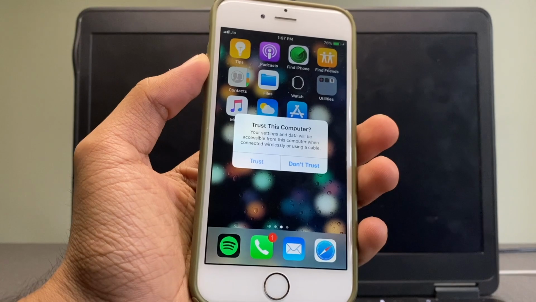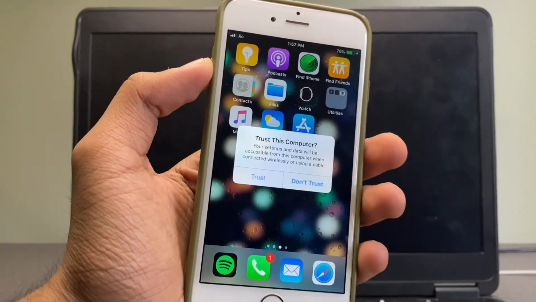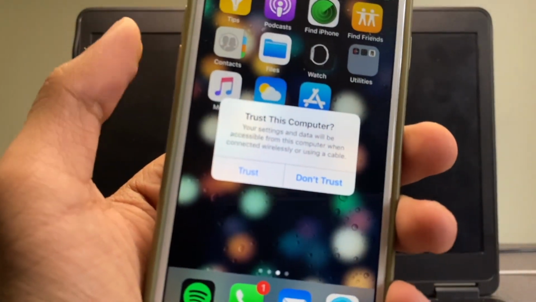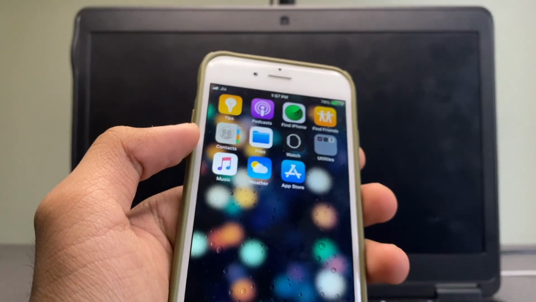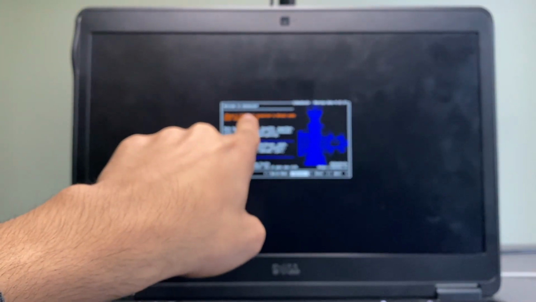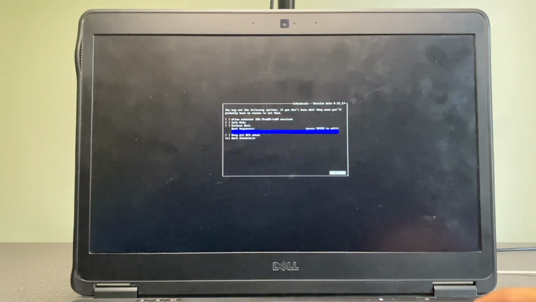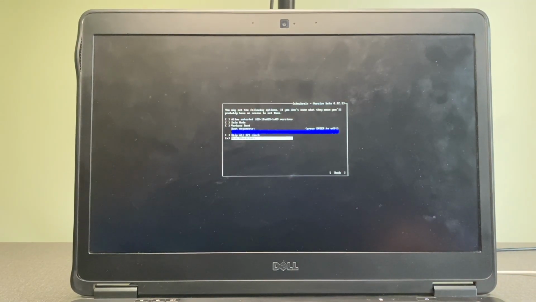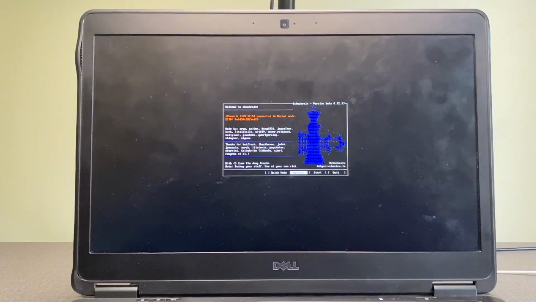If you're watching this video right now, because many people just click off the video in between, I really appreciate that. Now you can see it's prompting us to trust our computer, and this is really important. Many people miss this step and just simply jailbreak their device. You can see iPhone 6 iOS 12.5 is connected in normal mode because it is supported. You want to go to options and just leave everything as it is. Do not enable quick mode because it won't let you jailbreak your device.